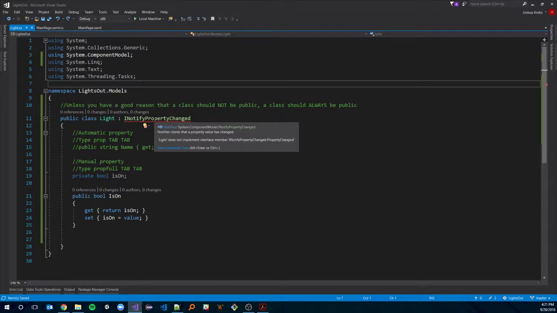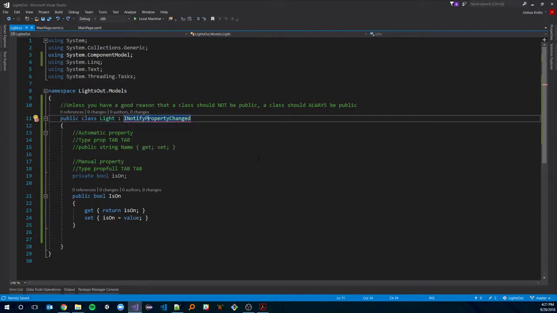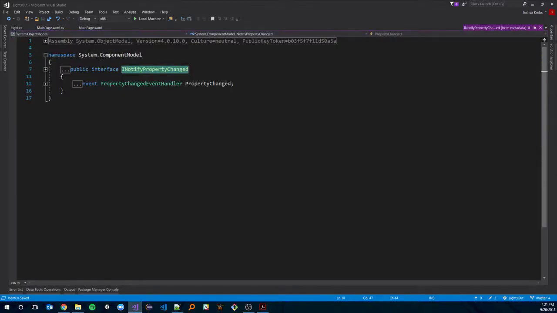However, you will notice that it still is in an error state. It's changed color to let us know it's an interface type, but it's still in an error state. And when we hover over that, you will see that it says Light does not implement interface member PropertyChanged. Remember that whenever you have a coding interface, I'm going to hit F12, by the way. I'm going to hit F12 to go to the definition of INotifyPropertyChanged, because an interface defines members that a class must have if it implements that interface.